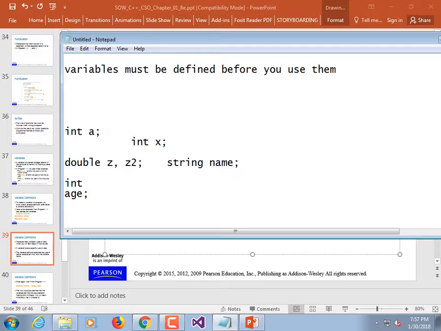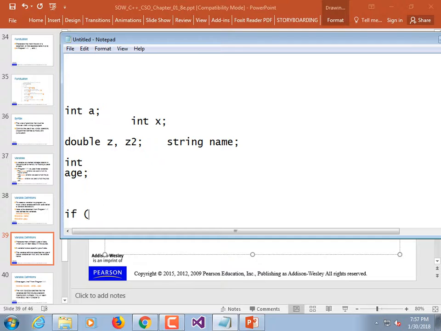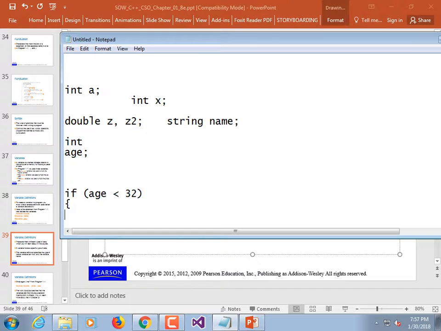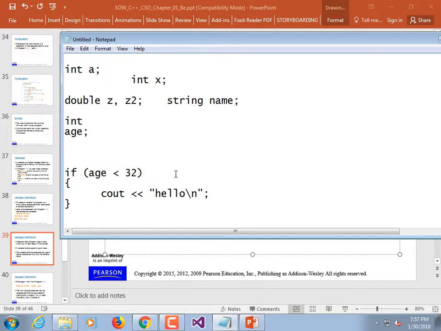And the same is true for if statements. If you do this, if age is less than 32, well, in Python you use the colon, in this one you do not. Here we use the curly braces, and instead of a print statement, we're going to use the fancy C++ thing. Okay, so that's valid code. But we could also do this. That's valid. Or if you wanted to, you could do this. Would you do that? No.